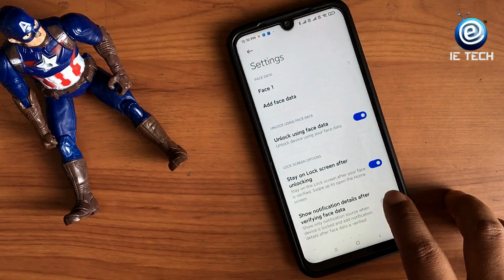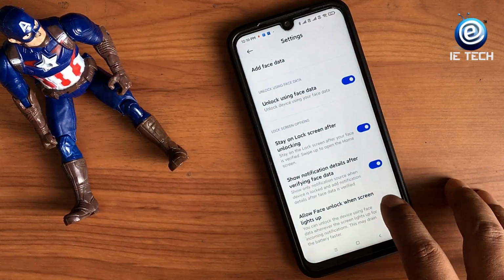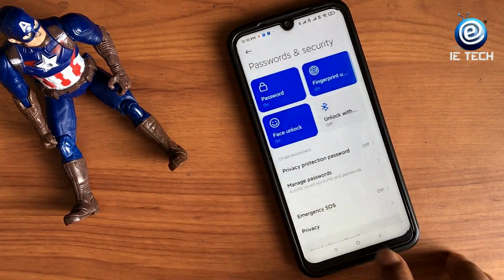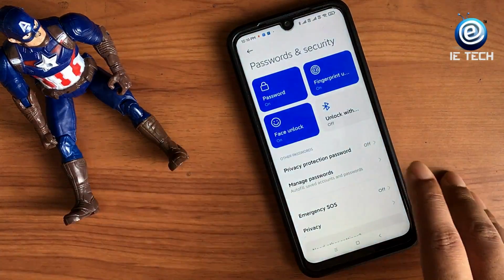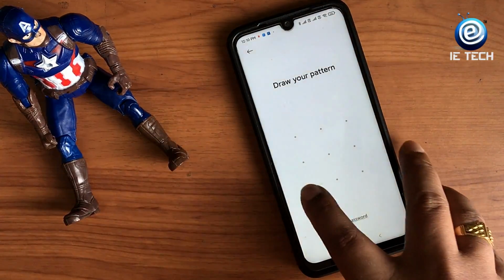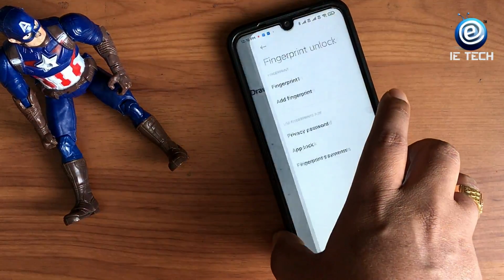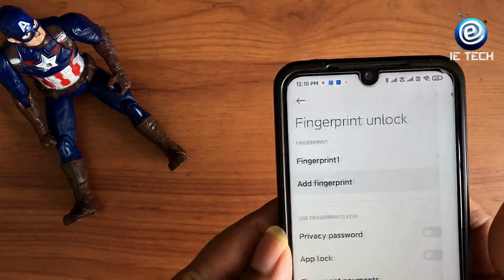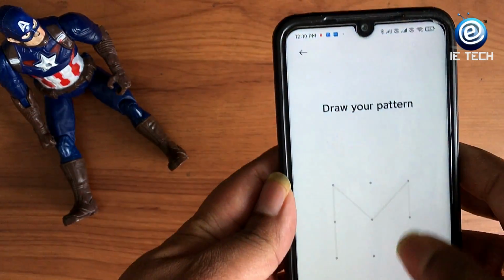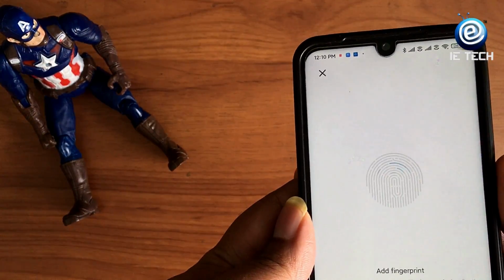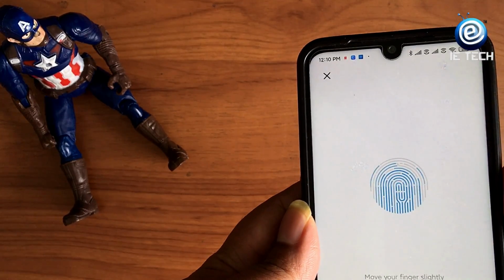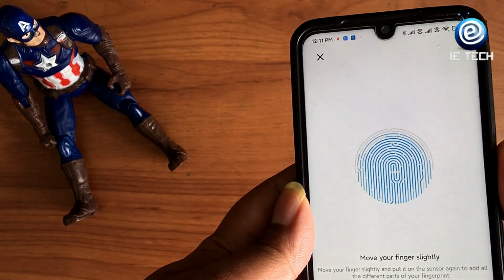Okay, so you can select the face data options. These are the few options here. Fingerprint is already selected. I will add one more fingerprint here. I'll add my right fingerprint. So this is the way it goes, and it's very responsive.